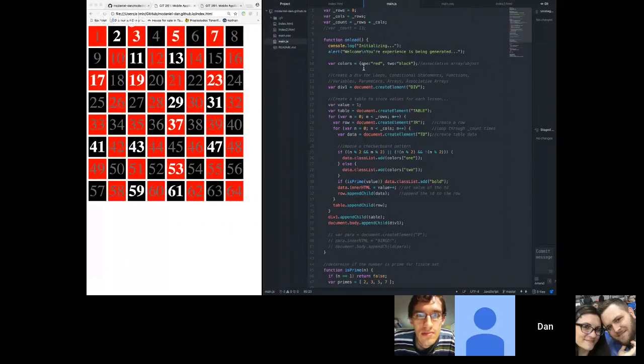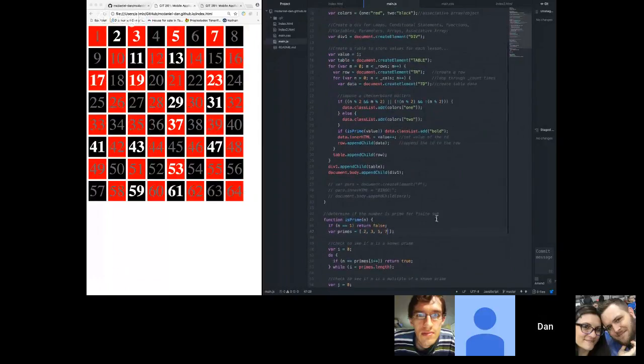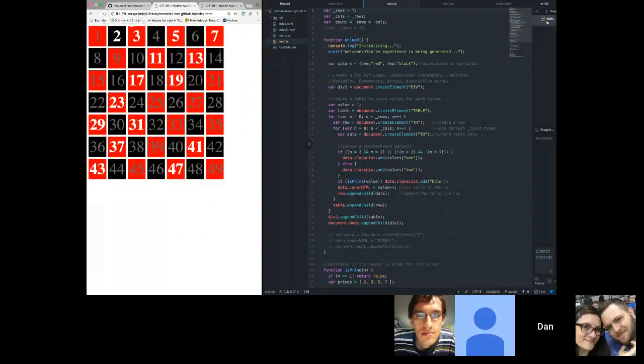So it's dynamically generated. The prime checking, I just did this for a finite set, so it doesn't work on any size grid, but it'll work on lower size grids. So if I were to put 7, I think it'll actually work on 9 as well. Let's save that. Regenerate this.